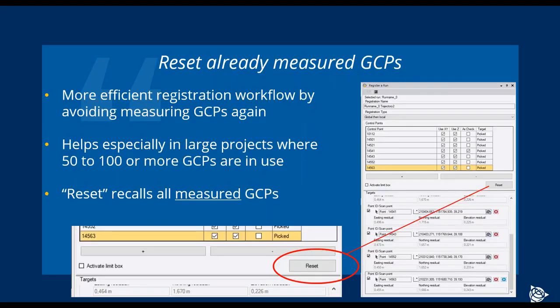Reset already measured ground control points. Lots of MX9 customers today are registering their data to ground control points, and this function is especially useful for large projects where a user is using multiple sets of ground control points, lots of them.